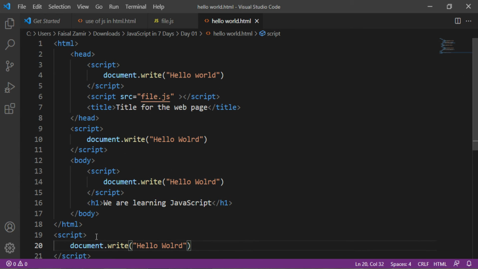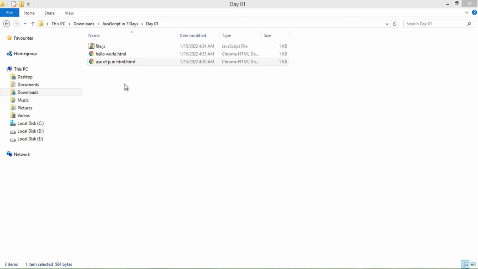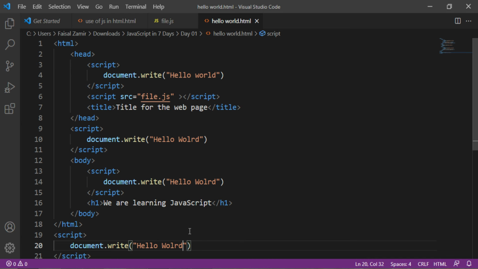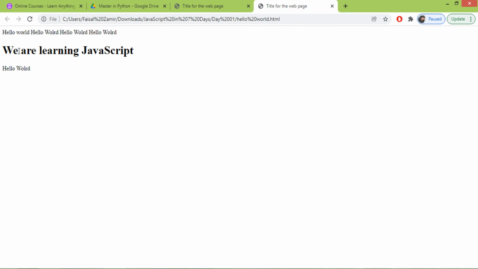Open the folder where this file is saved. You can see that the hello world file is saved in the day1 folder. Just double click, and this file will open in the browser, and you will see its result in the browser as a hello world program. So this is the coding you can use. This program displays hello world several times. So there are different methods you can use to create a hello world program in JavaScript.